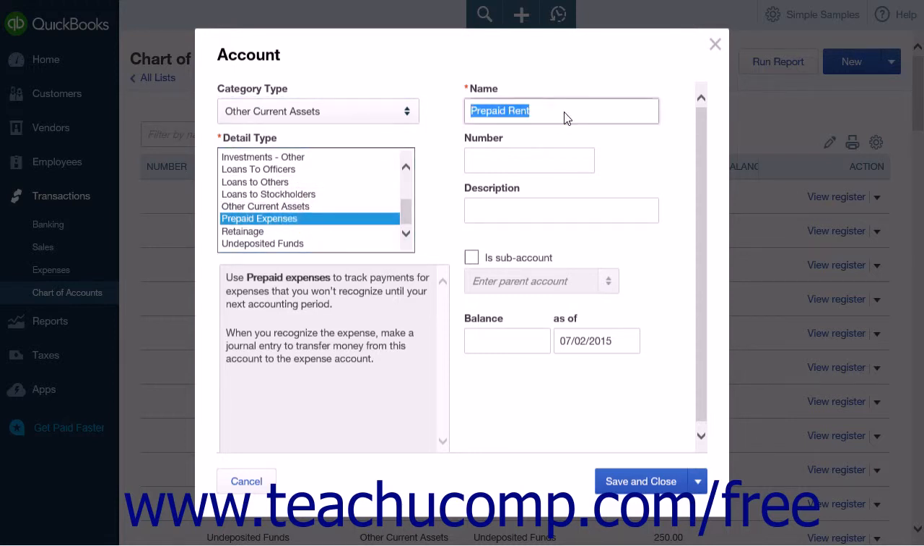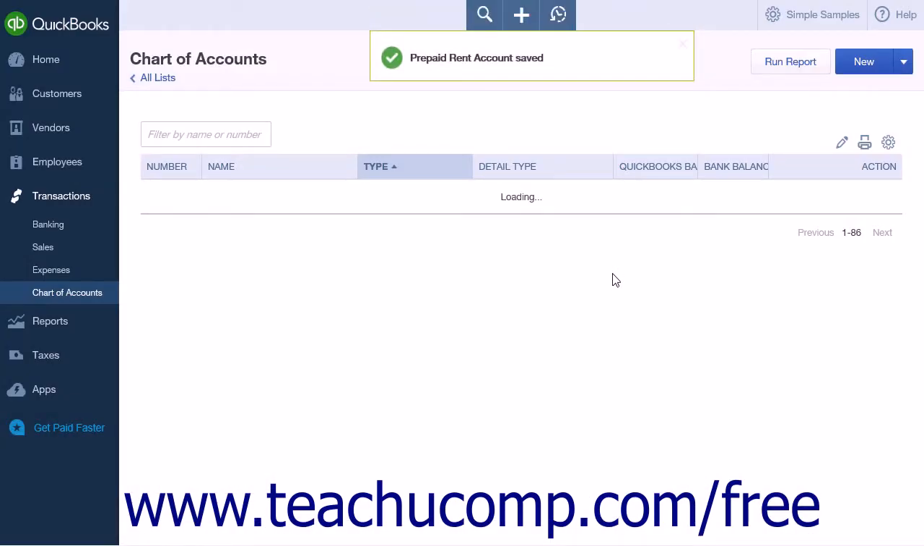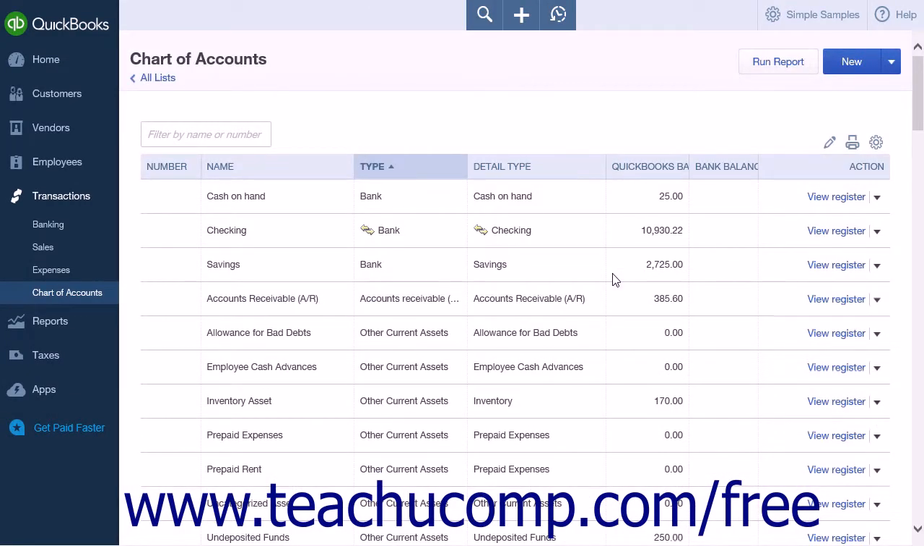Enter a name for the account. Optionally, you can enter a number and description for the account into the respective fields. Click Save and Close to save the account and close the window. Now you want to write the check to the landlord for the $6,000 rent prepayment.